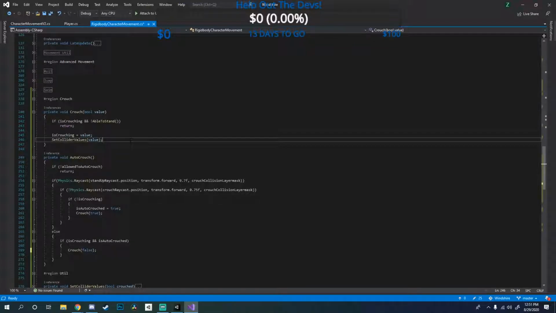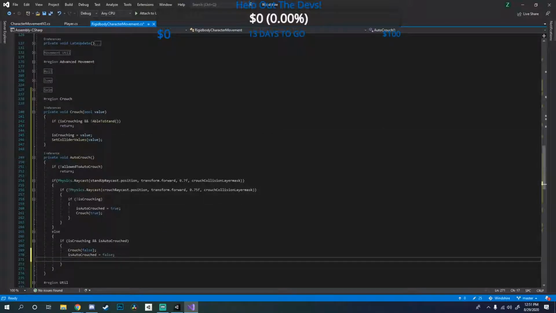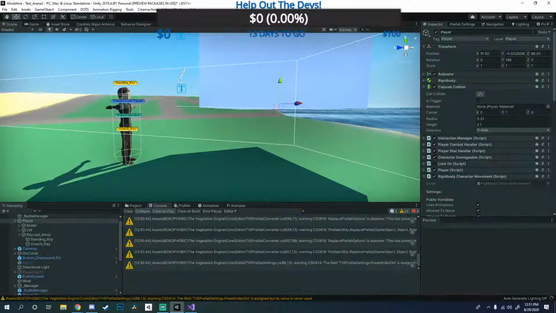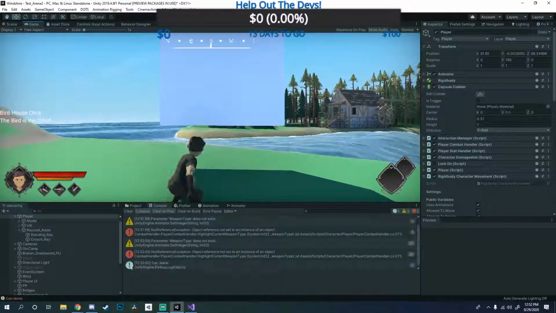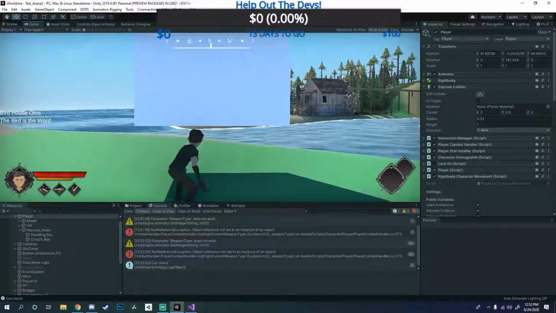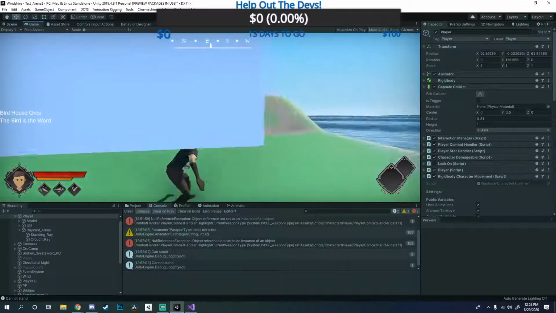So we want to set auto crouch when it's false. It makes more sense when it's right here, but I don't think that's gonna work. So let's just change it. That kind of does make sense because whatever. If Unity crashes, I'm gonna cry. Oh, it works. I overthought that.